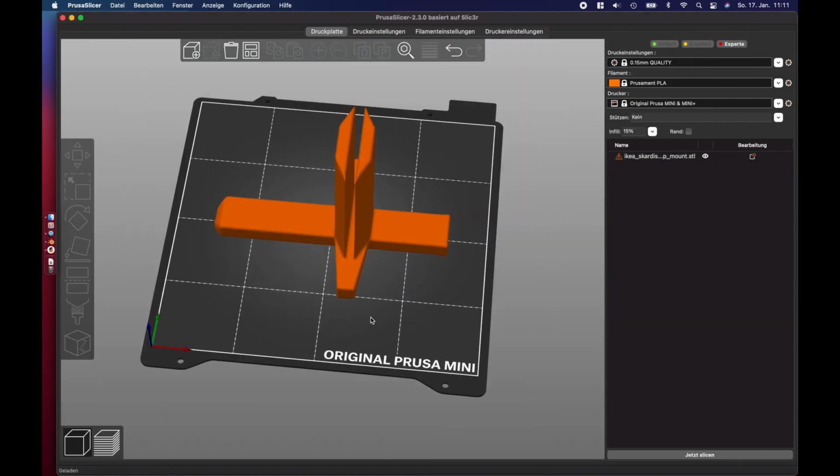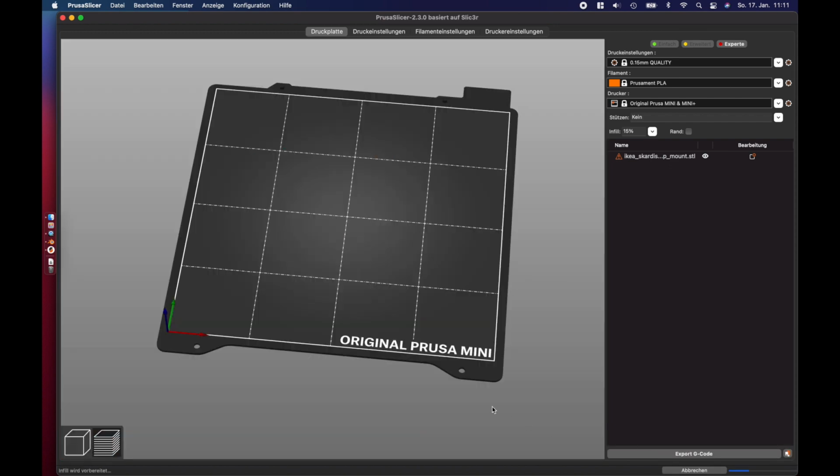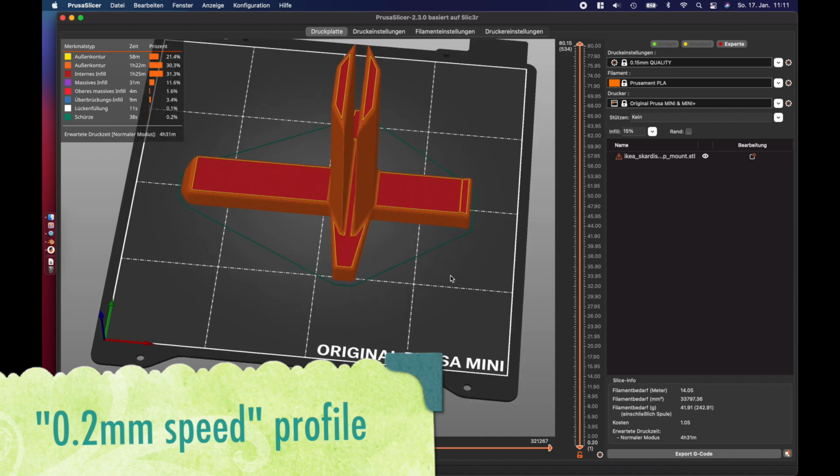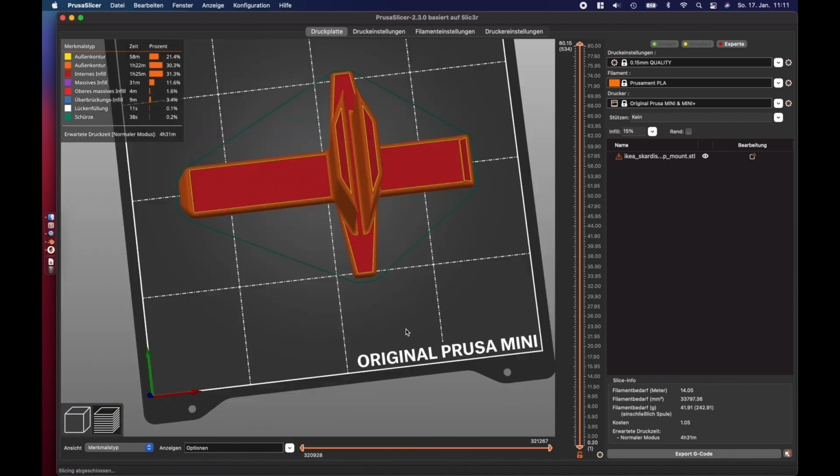So I sliced it with the default 0.2 millimeter profile and started the print.